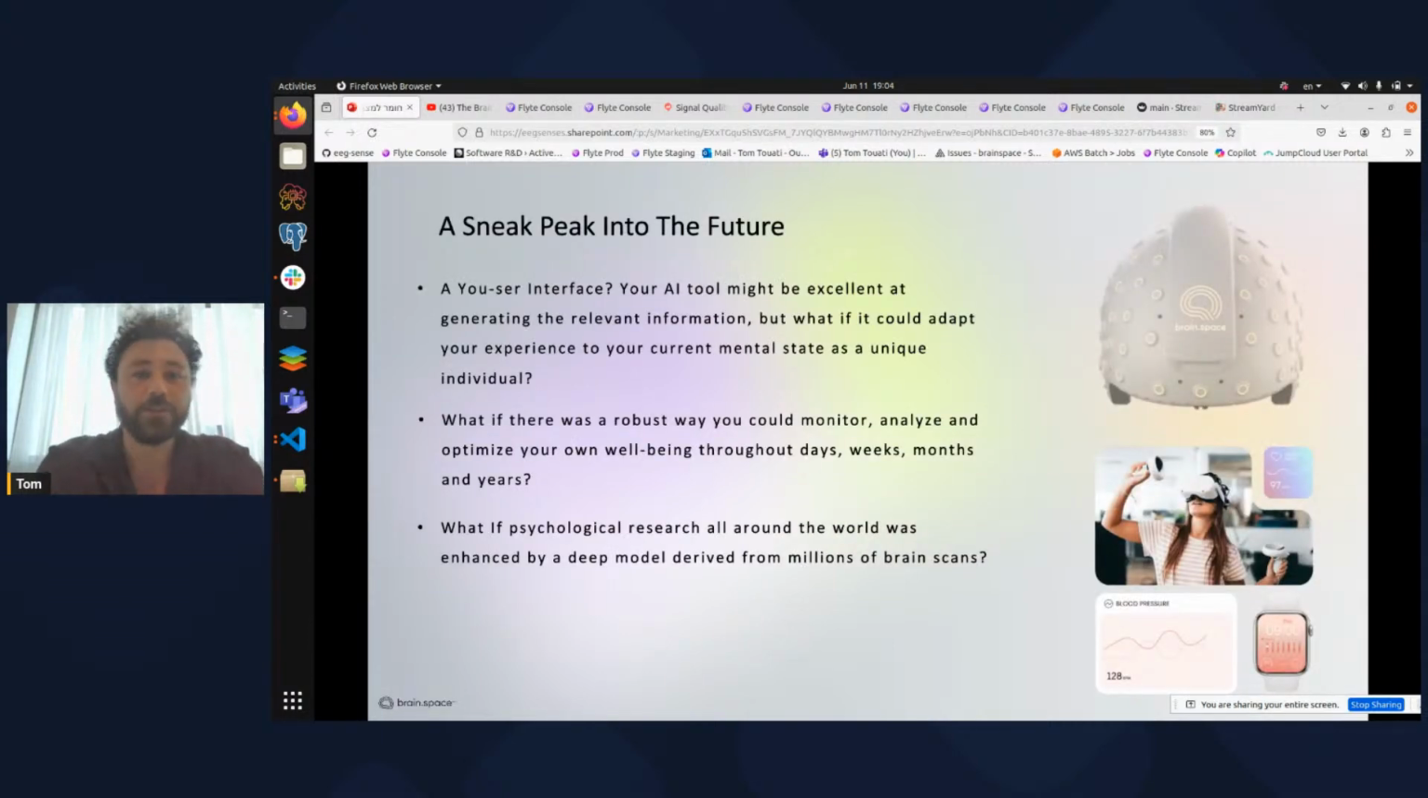So let's have a sneak peek into the future, okay? User interface, okay? Your AI tool might be excellent at generating the relevant information for you, but what if it could adapt your experience to your current mental state as a unique individual? The lighting, the context, the content itself, everything can be engineered for you, right? And what if there was a robust way you could, as an individual, monitor, analyze, and optimize your own well-being throughout days, weeks, months, and years? That would be pretty cool. I know that for myself.